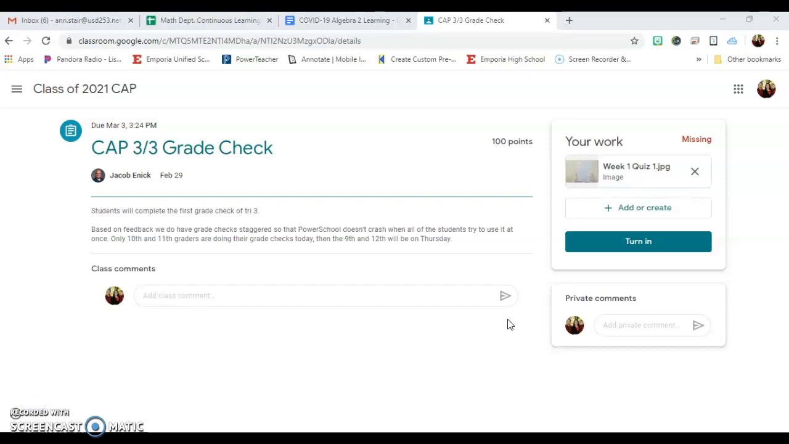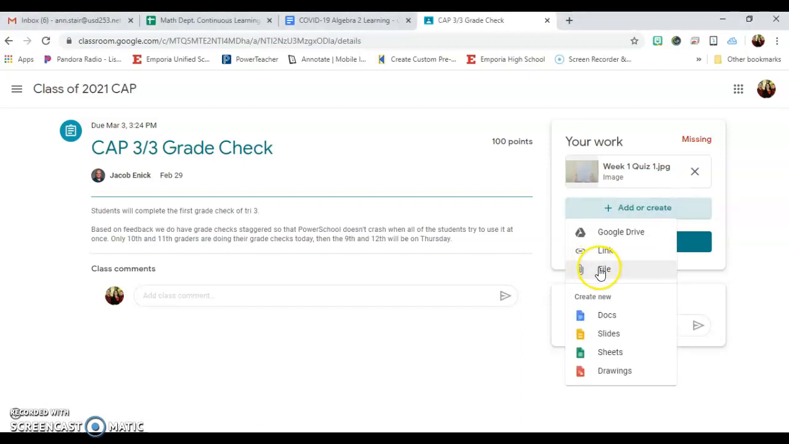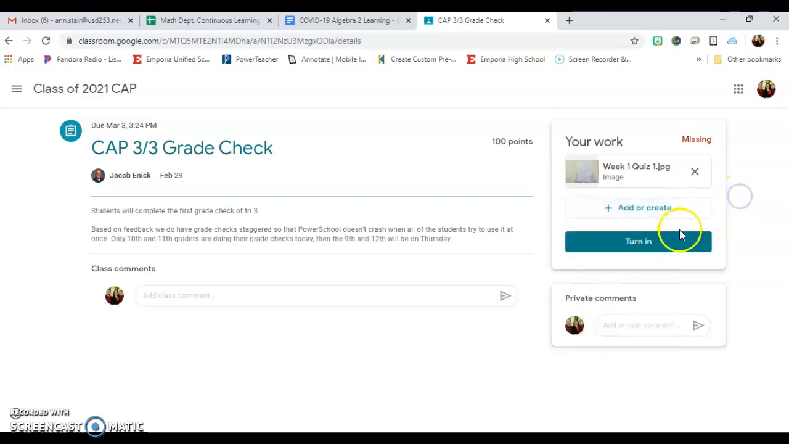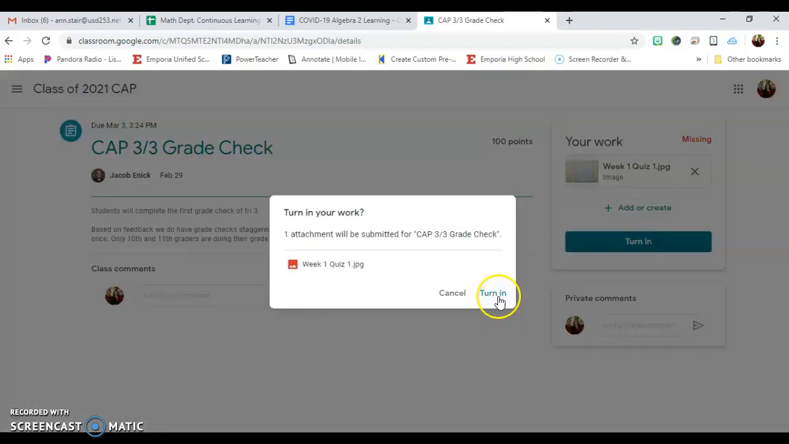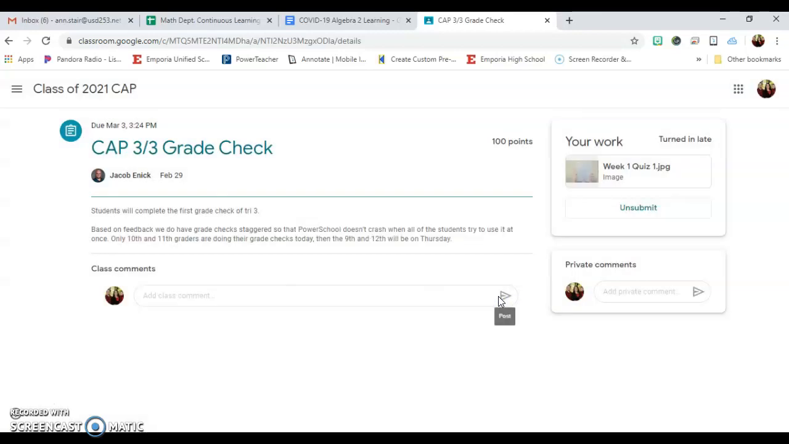After your first picture has uploaded, if you have 2 pages that you need to take a picture of, well then you will add or create, and you will add another file for the next page. But when you are done, you will just hit turn in, and you will push turn in again, and now it has been submitted for that quiz.